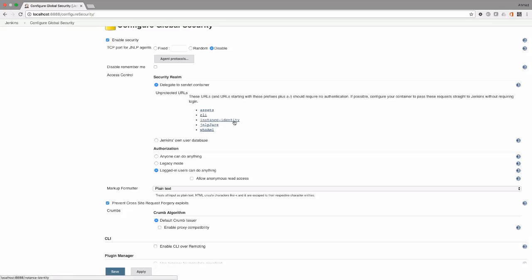And in order to elaborate on this, delegate to servlet container means that you want the container of the servlet, if you have installed Jenkins in a WebSphere or a Tomcat or a WebLogic container or JBoss or any other Java container, users are going to be authenticated to Jenkins once they get authenticated to the container. Or in other words, the container is the one which is responsible for authenticating users to Jenkins. And in that case, you will have to configure the servlet container to allow access to the following URLs without having to ask the user for his or her credentials.